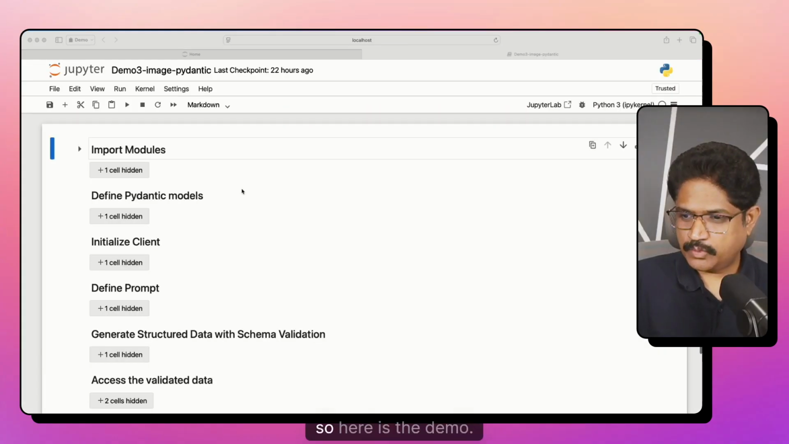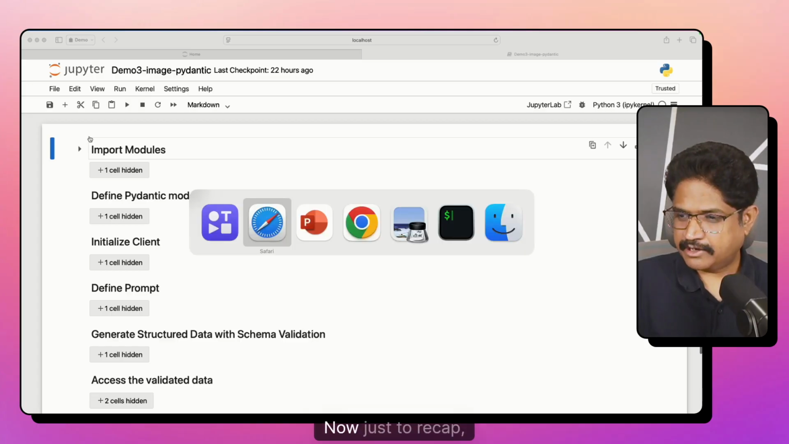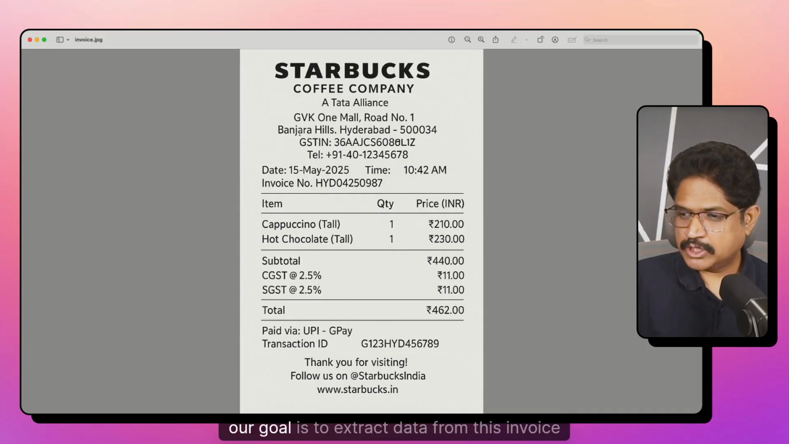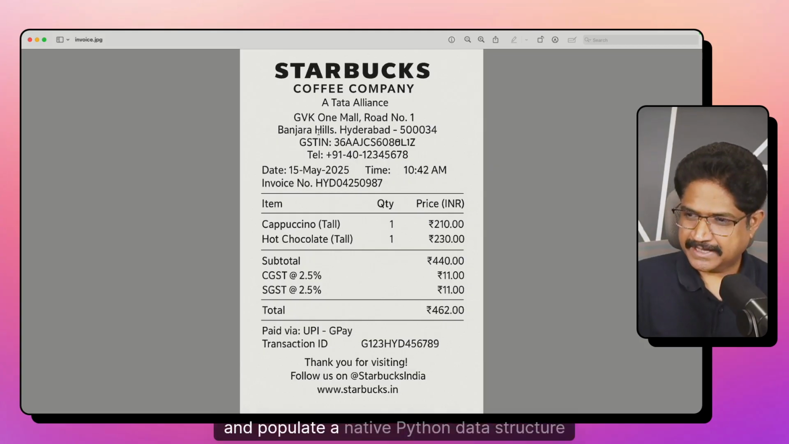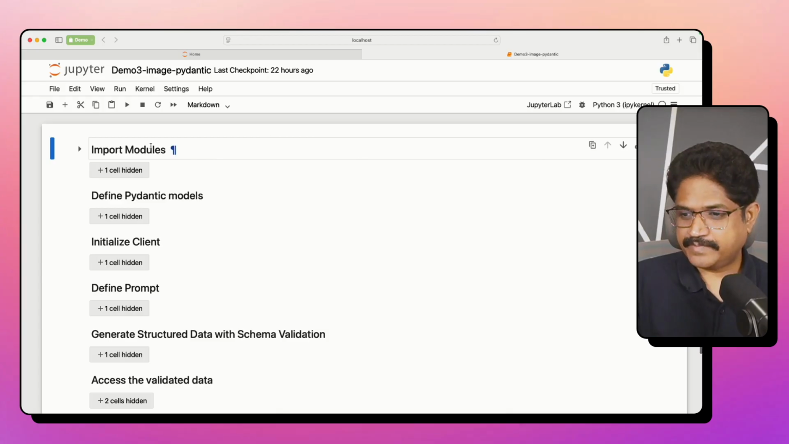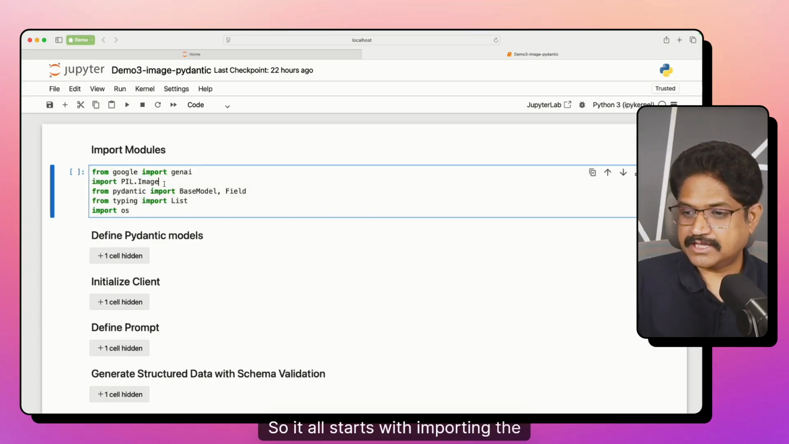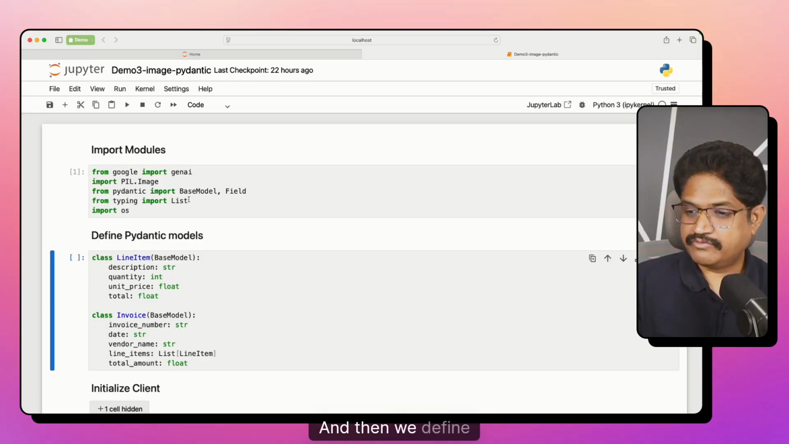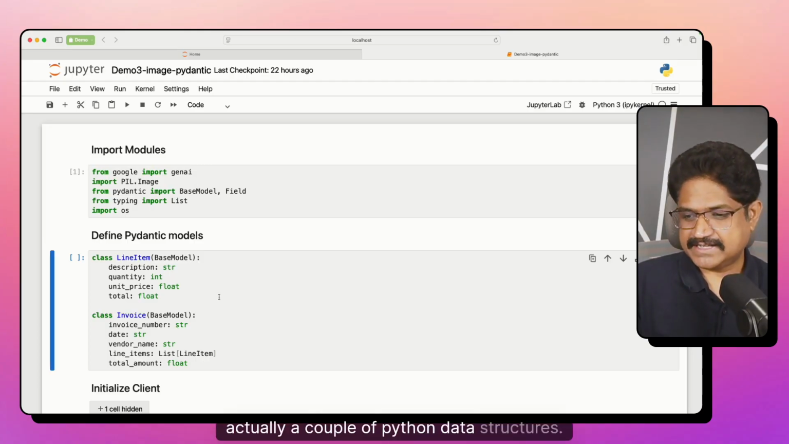All right, so here is the demo. Now, just to recap, our goal is to extract data from this invoice and populate a native Python data structure, which is based on Pydantic. So it all starts with importing the module. I am importing the Google libraries, the Pillow library, and of course Pydantic. And then we define a couple of Python data structures.